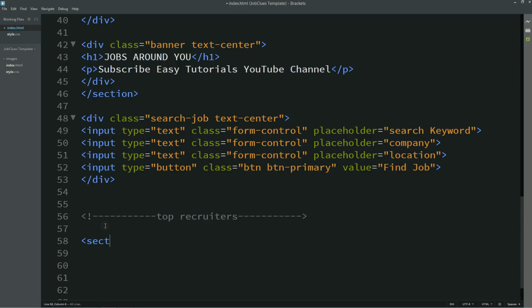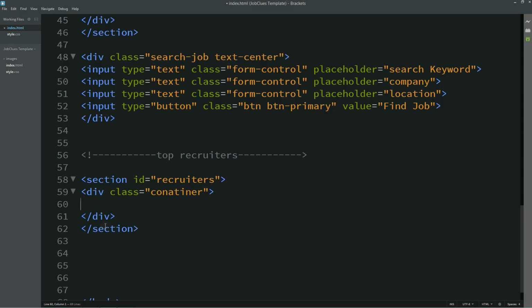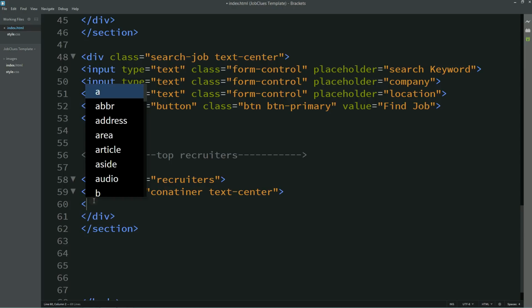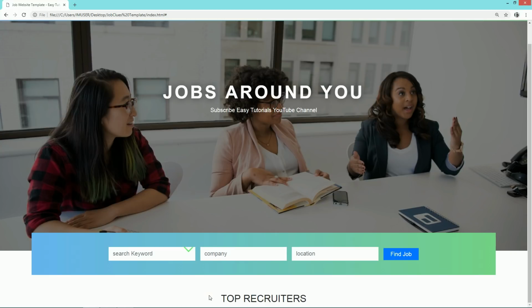And first we will create one section, and I am writing one section ID, that is recruiters. Now I am using one container, that is a Bootstrap class, and one more class, that is text center. In this section, first we will write one title in h3 tag. I am writing top recruiters. Now let's refresh this website so that you can see this title over here at the bottom.